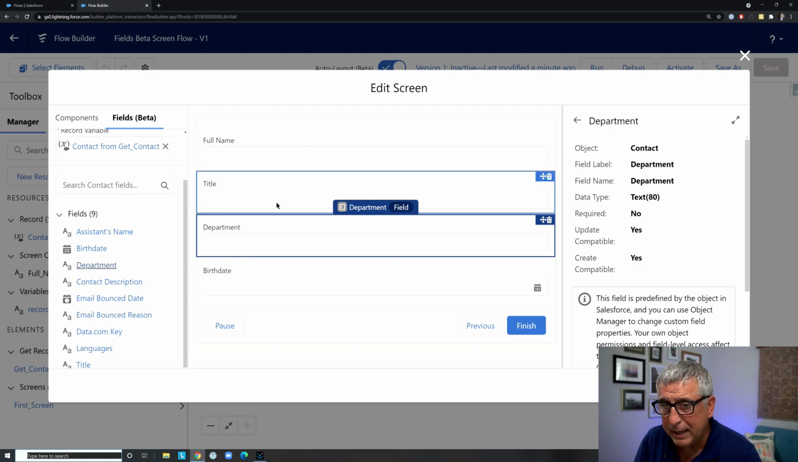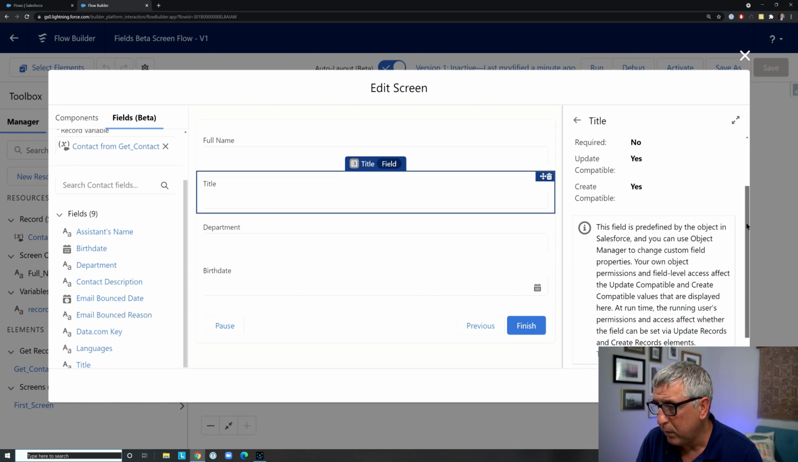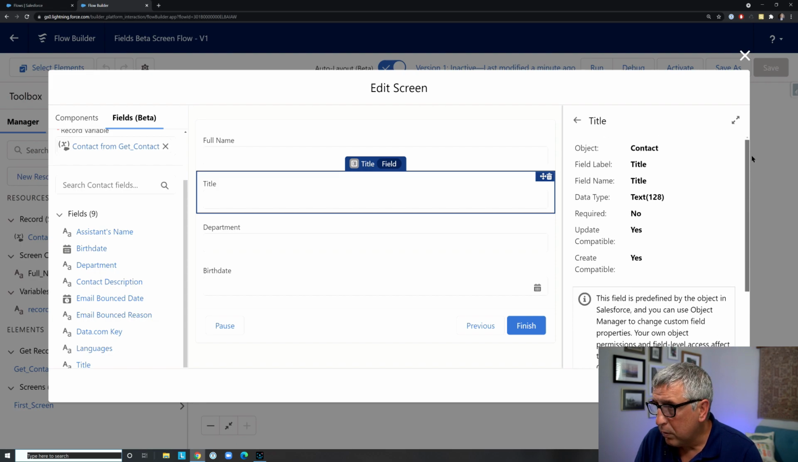Now, the magic happens here. As soon as I add this, all the stuff that I had to manually set before is already set and done over here. So the text field length, whether it's required or not, the field label, all that stuff is done for me. Now this is actually mind-blowing. It is going to be fantastic once this comes out of beta. It's going to make things much faster and easier for many people.